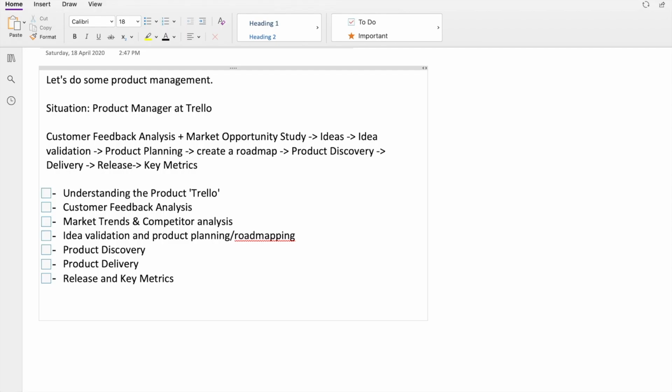Hey everyone, welcome back. So in this section, we will understand the product Trello. We'll understand Trello, the product. So in this session, we will do two things. First, we will understand what is the product vision of Trello.